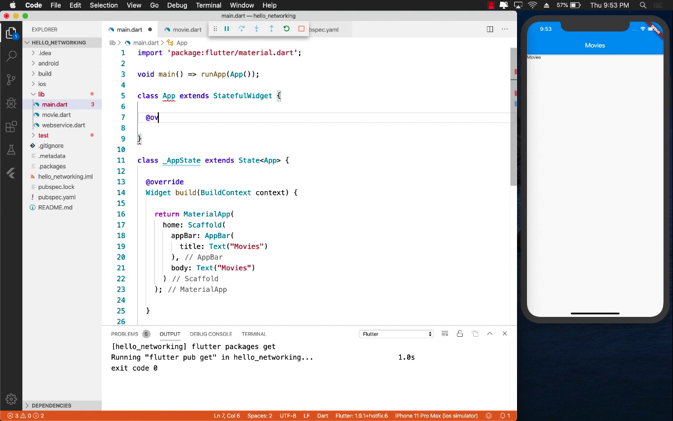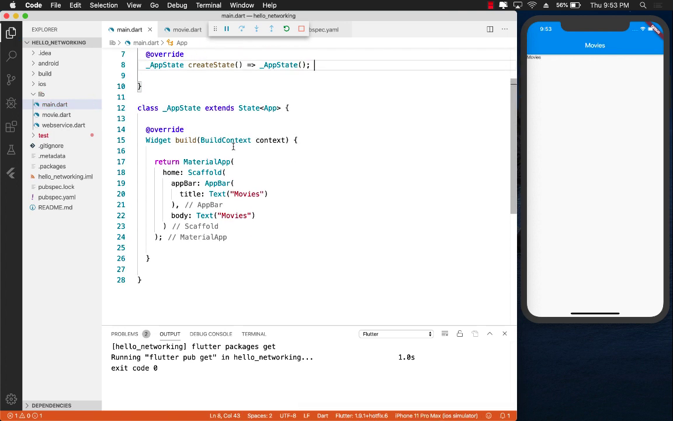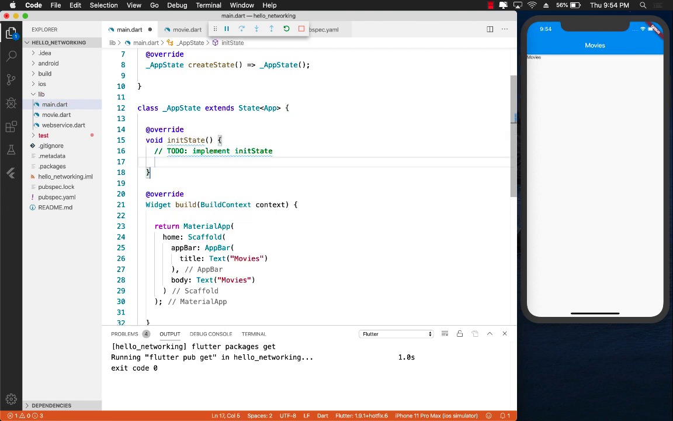The only function that we need to implement is the create state. So let's go ahead and call it create state, and this is going to return an app state. Perfect.